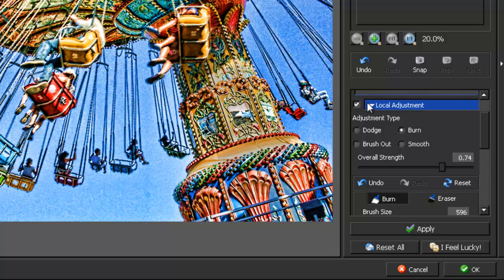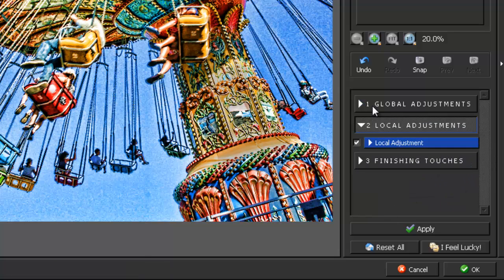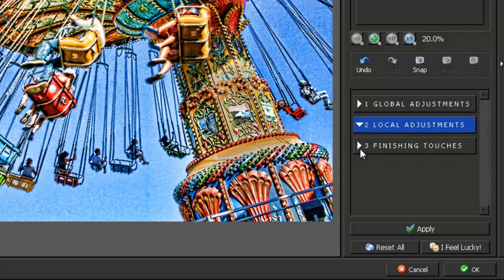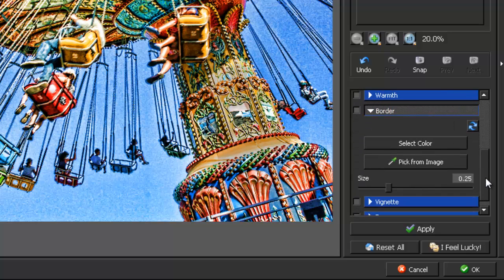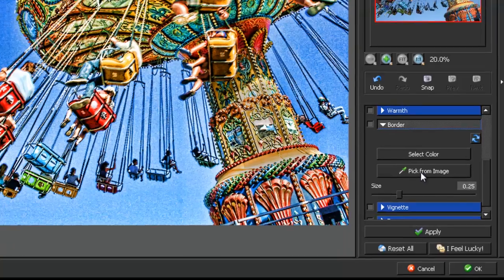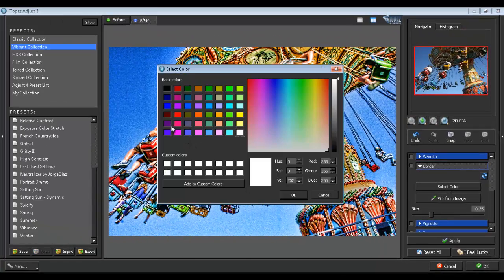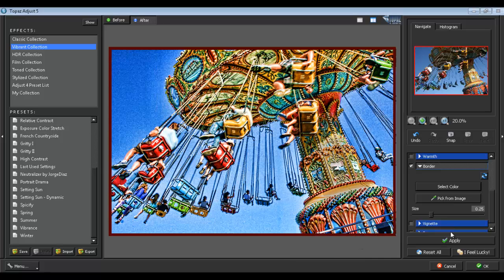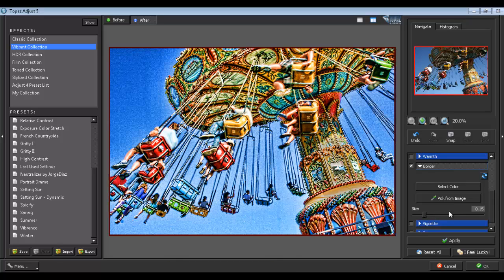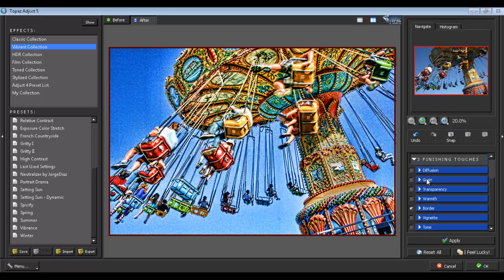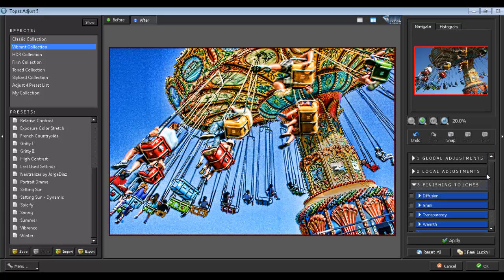Close that local adjustments, and let's take a look at what's in finishing touches. Open that up, and you'll see here we can play around with diffusion, grain, transparency, warmth, border, vignetting, and tone. Let me add a border. It's really quite intuitive. Let's say I want to select a color, and I'm going to choose this nice plum color. If I don't like the size, I can widen it or narrow it accordingly. So lots of options to play around with in here.